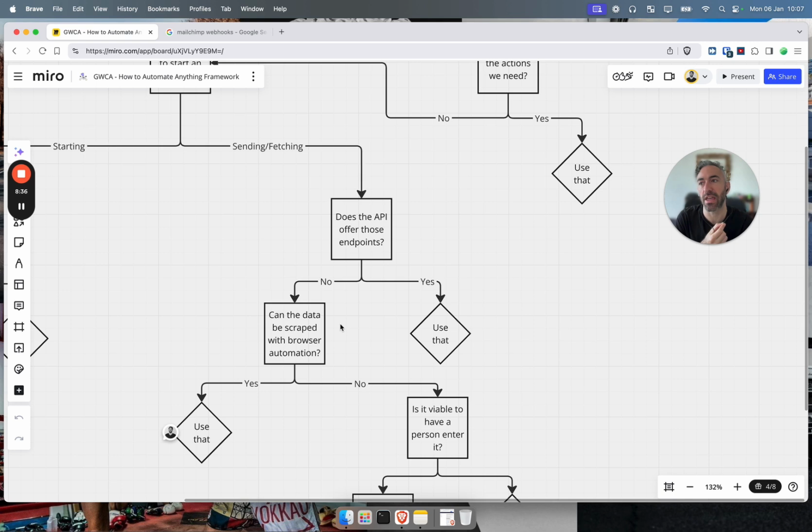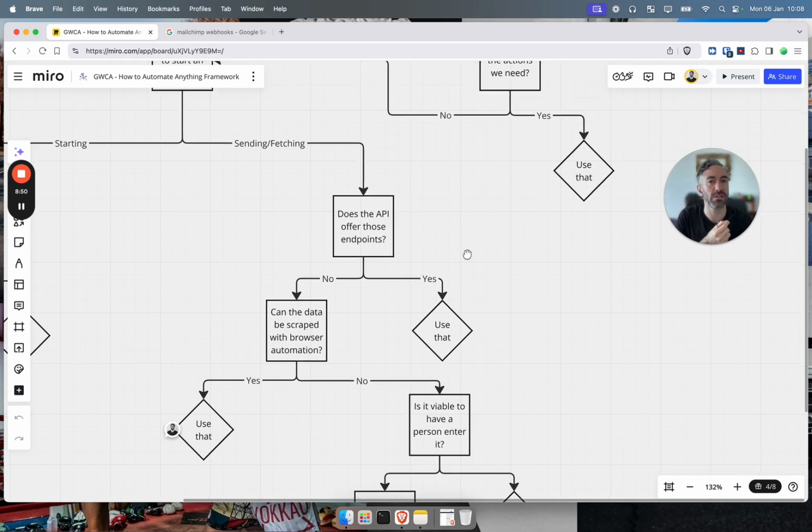Does it have a get customer? Does it have a get transaction? Does it have a get account? Does it have a get report? Does it have find user? All those type of things. And if it does, awesome, I'm going to use that. Again, that is the easiest solution.